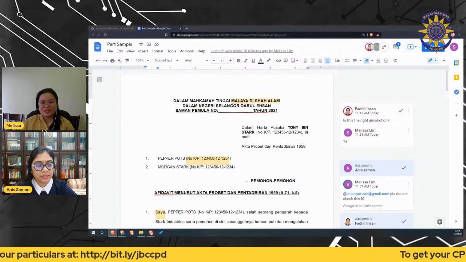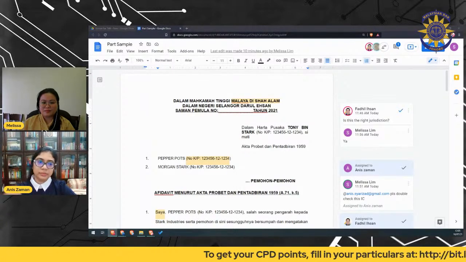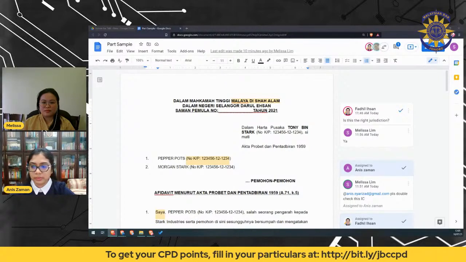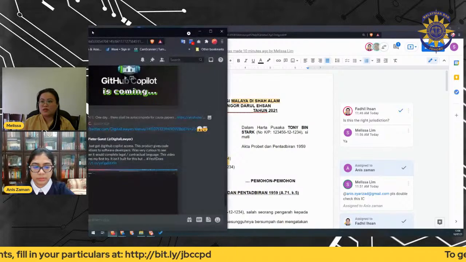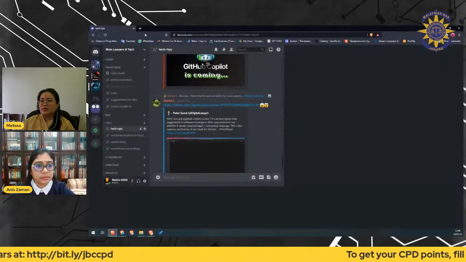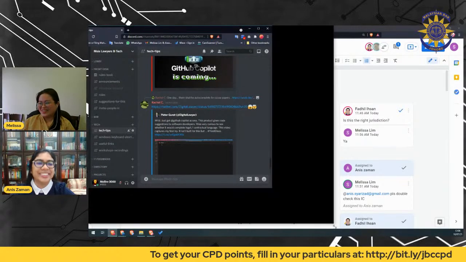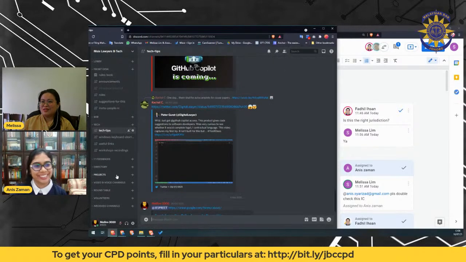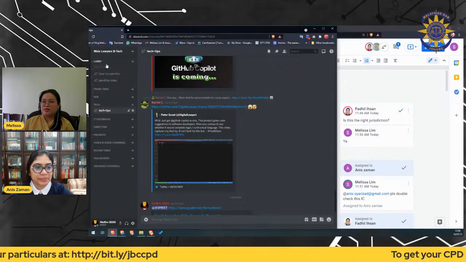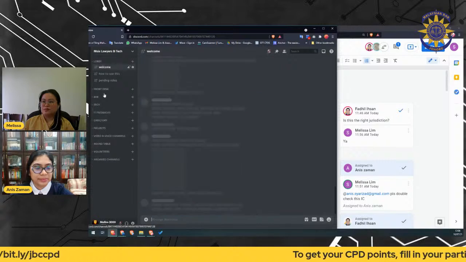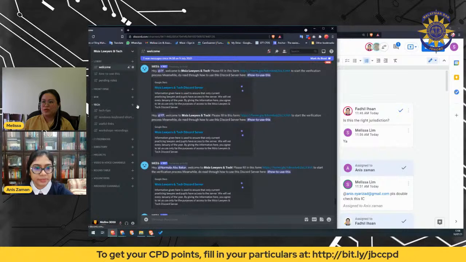Let me just show, what can I show? Okay, I'll just show this part here. So this is how the Discord server looks like. When you first join in, you will only be able to see this lobby part, because we want to make sure that only lawyers are able to join in.